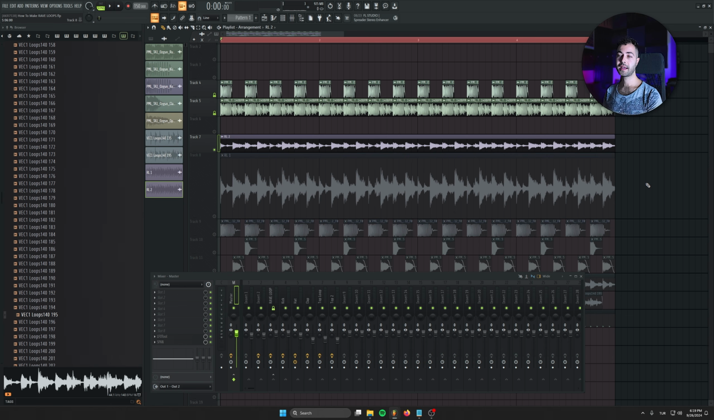And yeah guys, this is how you can make your own rave loops in just a couple of minutes. As long as you find a good top loop house sample, you can just generate this bad boy so easily. I hope you can make your own after watching this tutorial.